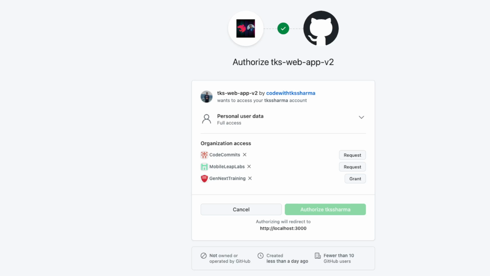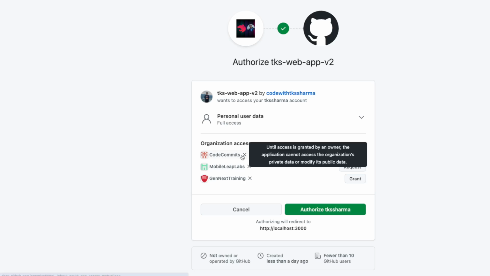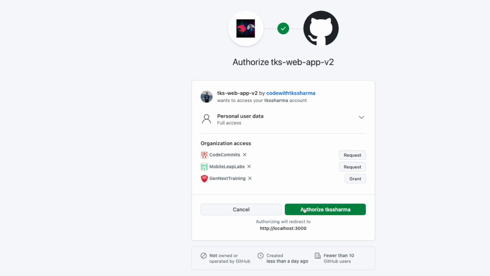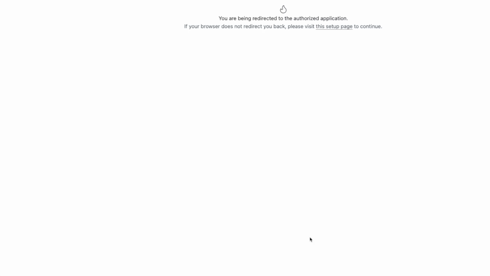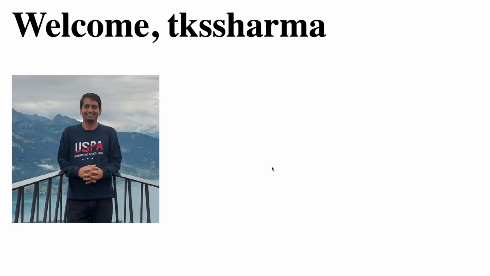You can see it takes me to the authorization server login screen, and I will just authorize it because it wants to access my personal information. Authorized TK Sharma, and you can see, right? So these things happen underneath. This is a simple example of how the auth flow works with GitHub.